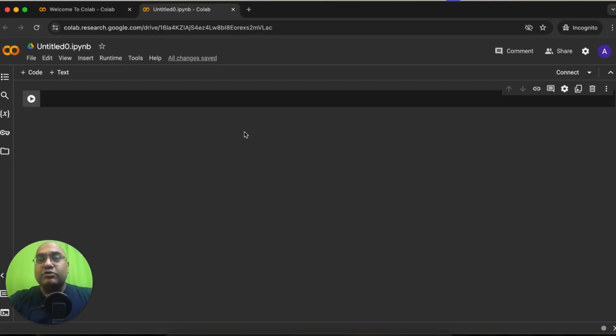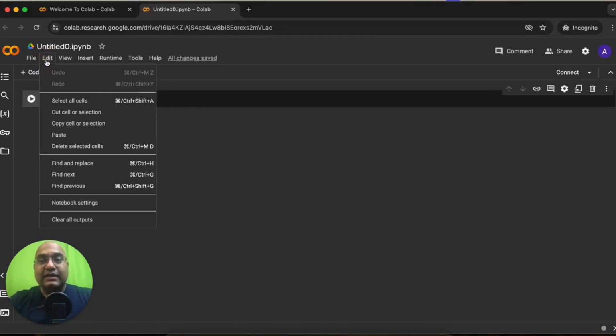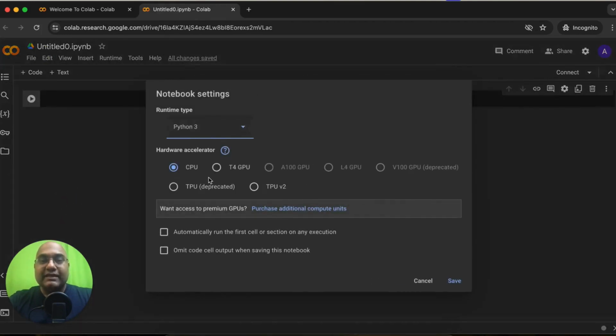So for that, you have to go over here to Edit, and then click at the second last option. Can you see this? This is notebook settings. You have to click on notebook settings and then select this T4 GPU.